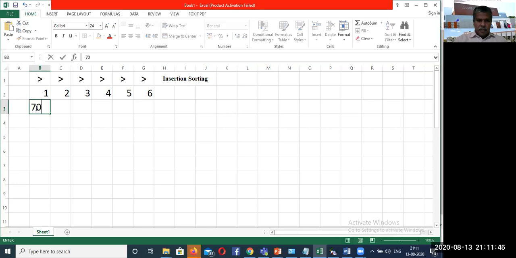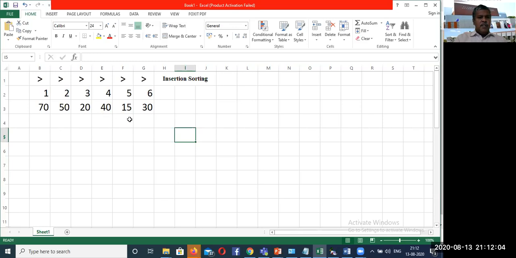I will take 70, then 50, then 20, then 40, take 15, and take 30. Okay, I will do the manual working of insertion sorting. Then we can see the program writing in Visual Basic.